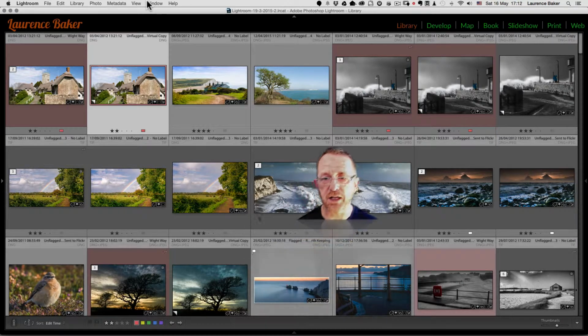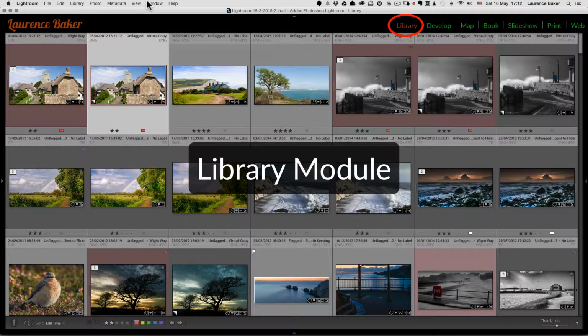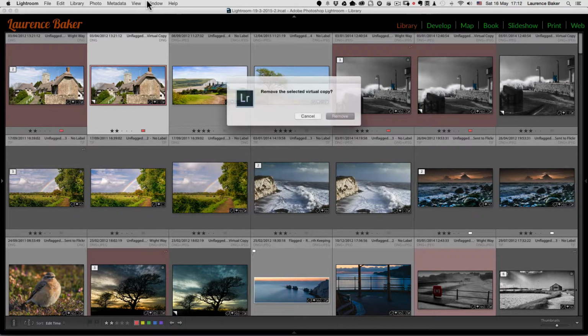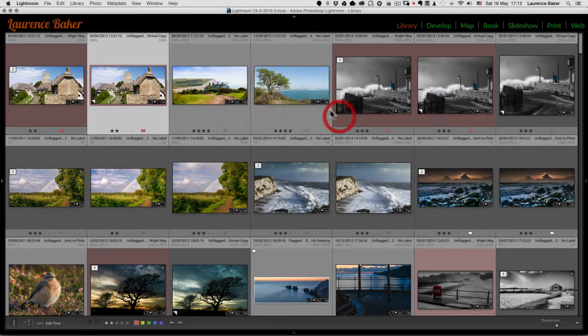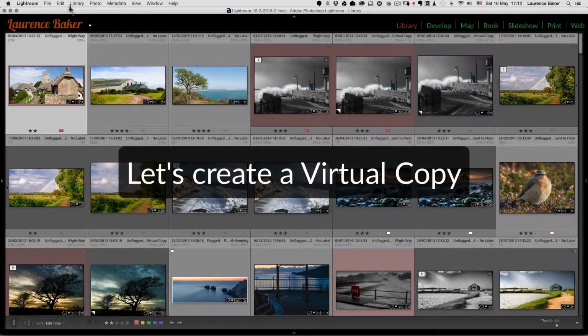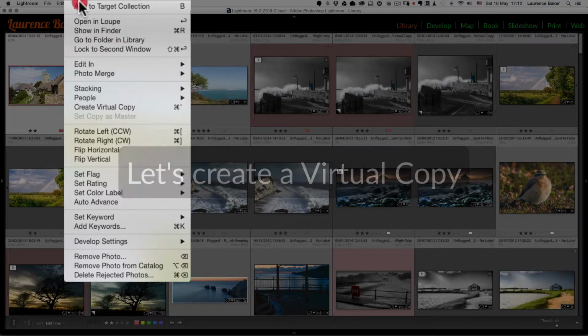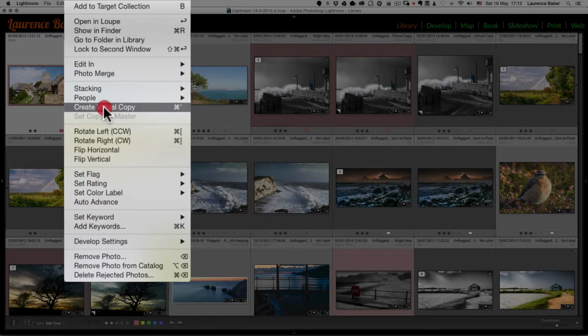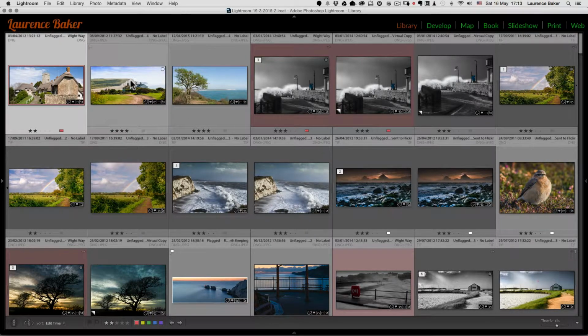That out of the way, I am now going to go to virtual copies. I'm in the Library module, and I'm allowed to create a virtual copy in the Library module. I have one here. I'm going to delete it now. And it will say, do you want to remove the virtual copy? Yes, I do. Virtual copies. Let's create one. Photo, Create Virtual Copy. Keyboard shortcut: Command or Control apostrophe, Mac or PC, respectively. Let's create it.